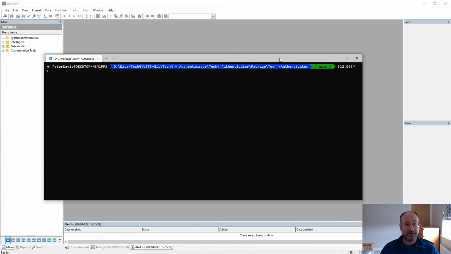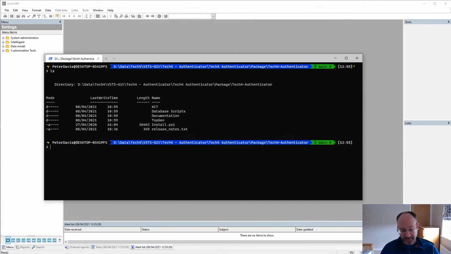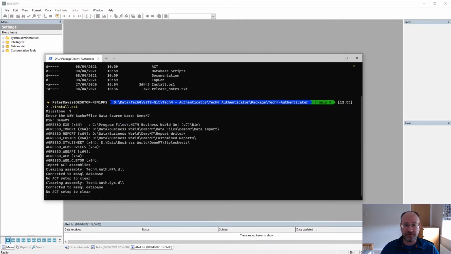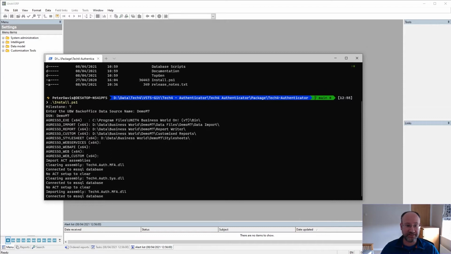When you unzip the authenticator that you receive from us, it will have several files with it. All we need to do is run the install PowerShell script. This needs the back office data source name, which in my case is demo M7. And what this is going to do is load the required ACT components into the database.